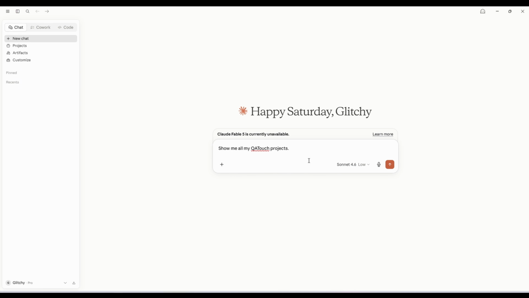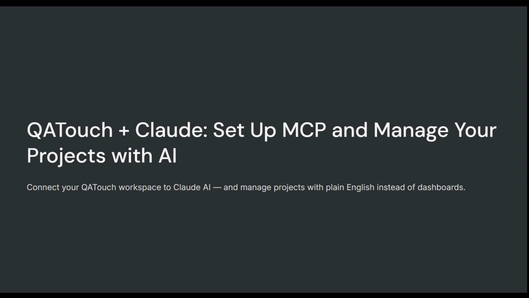What if, instead of clicking through all of that, you could just open a chat window and type, "Show me all my QA Touch projects," and get the answer in 2 seconds? That's what we're setting up today. By the end of this video, you'll have Claude talking directly to your QA Touch account, and you'll be managing projects with plain English instead of dashboards.